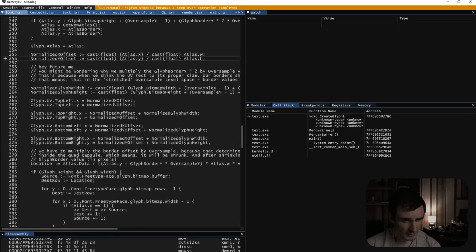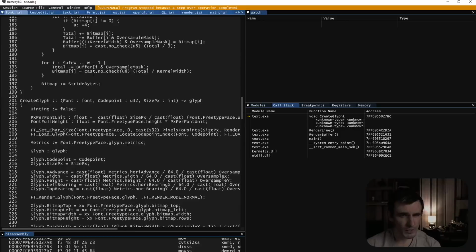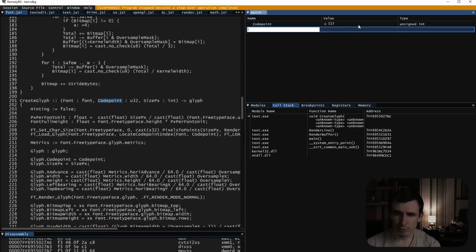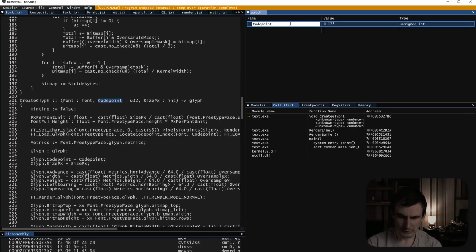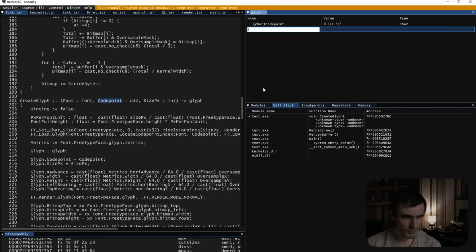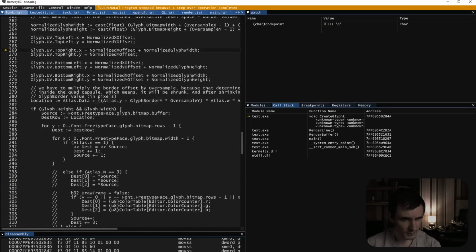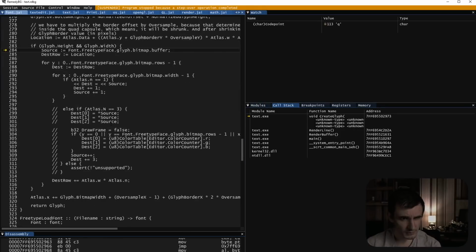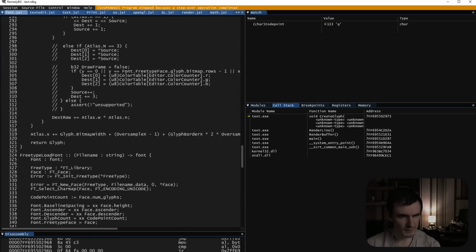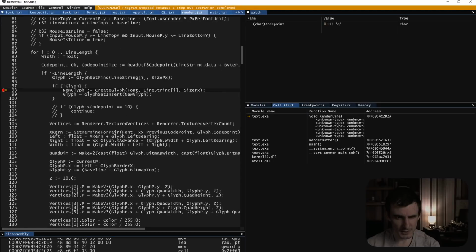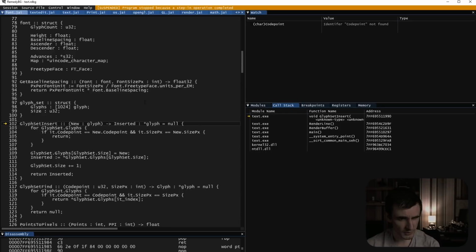I suspect that, oh, by the way, code point, let's verify. Code point seems correct. Q, yep. Hey, future me, that's just comments. This just renders the glyphs, and rendering seems to be fine. I'm very suspicious of that thing, glyph set insert. I check all the set if I don't have anything there.